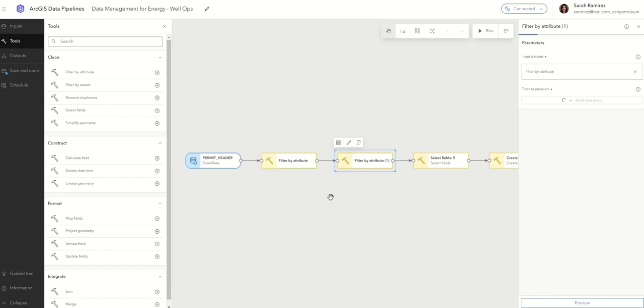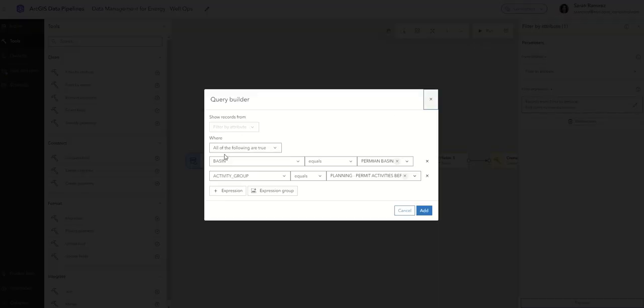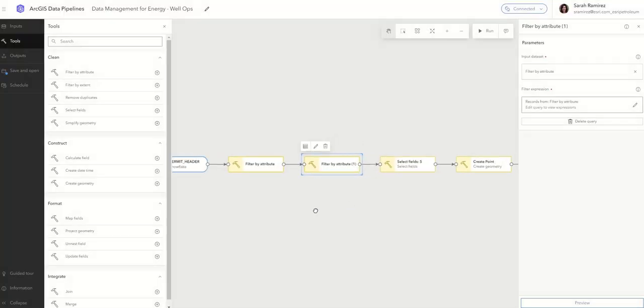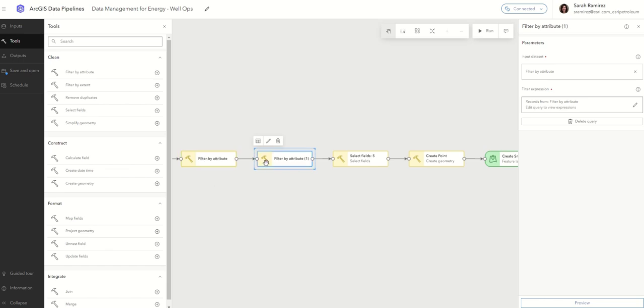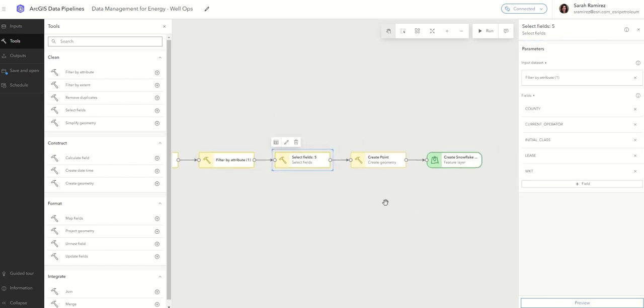Now I can go ahead and start stringing together different operations and maybe use another filter, for example, to define more specific permits. For example, maybe I only want permits that are in the Permian Basin and are within a certain activity group, for example. So I've gone ahead and strung together two separate operations here, filtering my permits down to find only specific ones. Now, since this is a big data set, the next tool I'm going to use in my workflow here is select fields. And in this case, I'm only going to pull 5 different fields coming from my initial table. The county, the operator, the class or the type, the lease, and also the WKT.